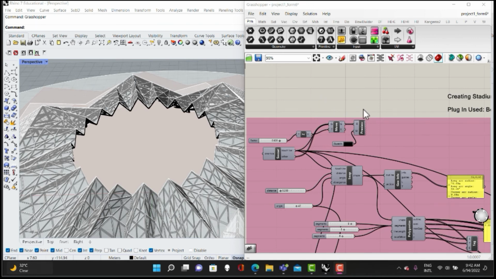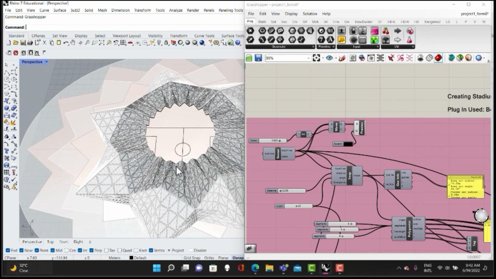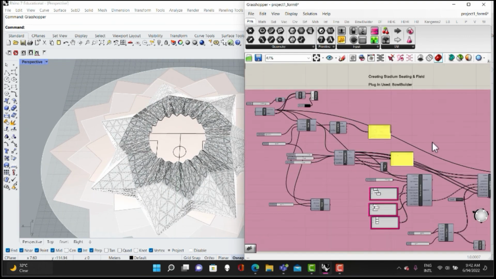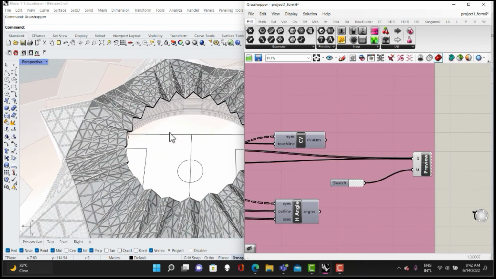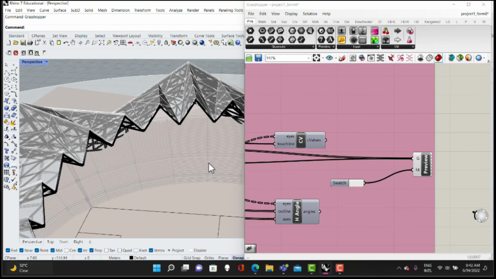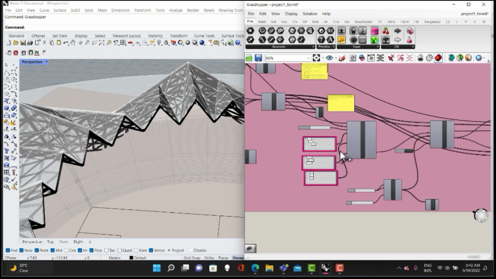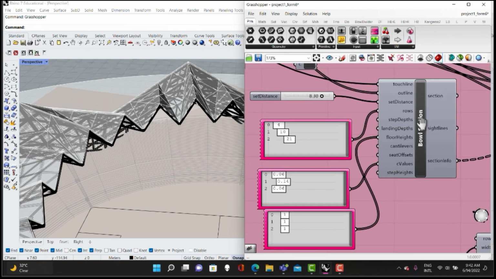For the final part of the interior of the stadium, I was able to generate the soccer field and the seating using a plugin called Pool Builder. And as you can see here, it generates the overall form of the field. And then I can also generate the seating and the stands, which are here. And everything about this can be altered using these number sliders placed in the ball section.